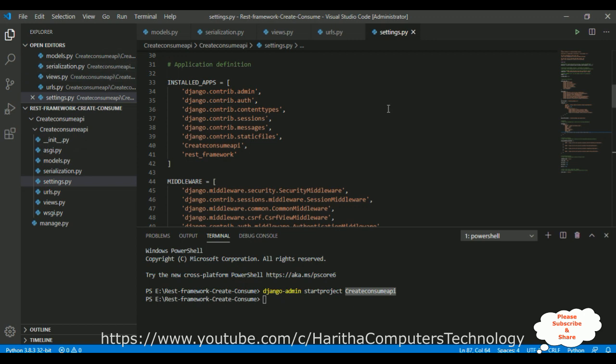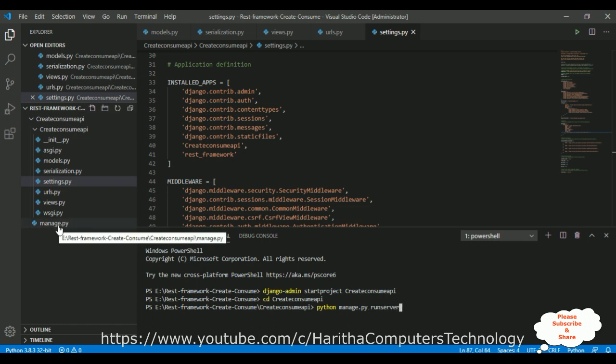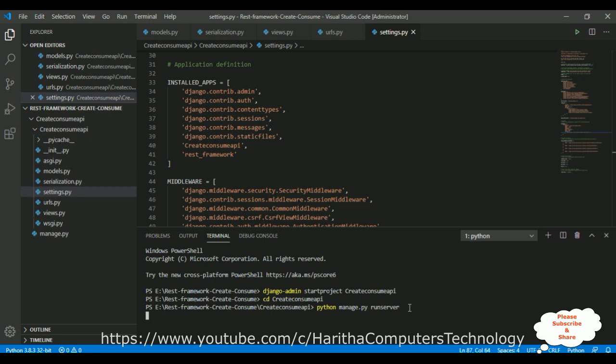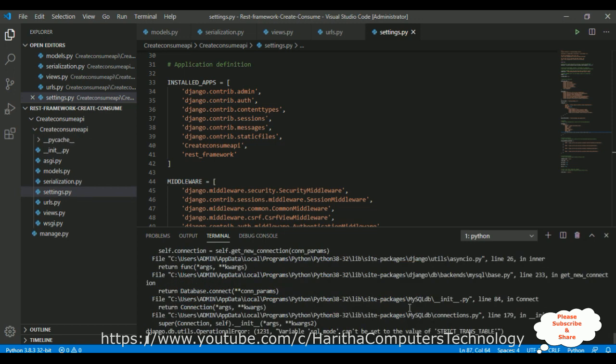That's it. Now before calling this API, first we'll check the output of the API. Let's add this create consume API, or application name, to this full path cd. After adding the application name to the path, now let's run the server, python manage.py runserver. To run the server, we need to add manage.py, this one here. Enter.